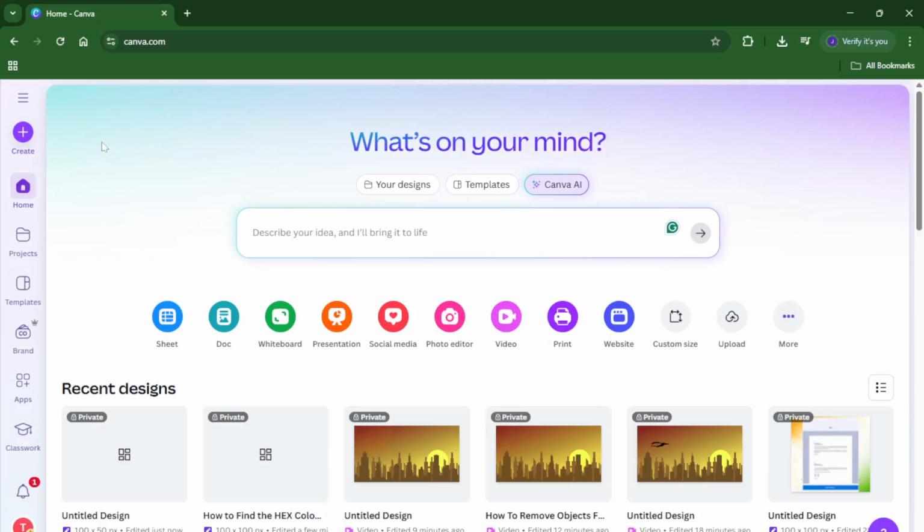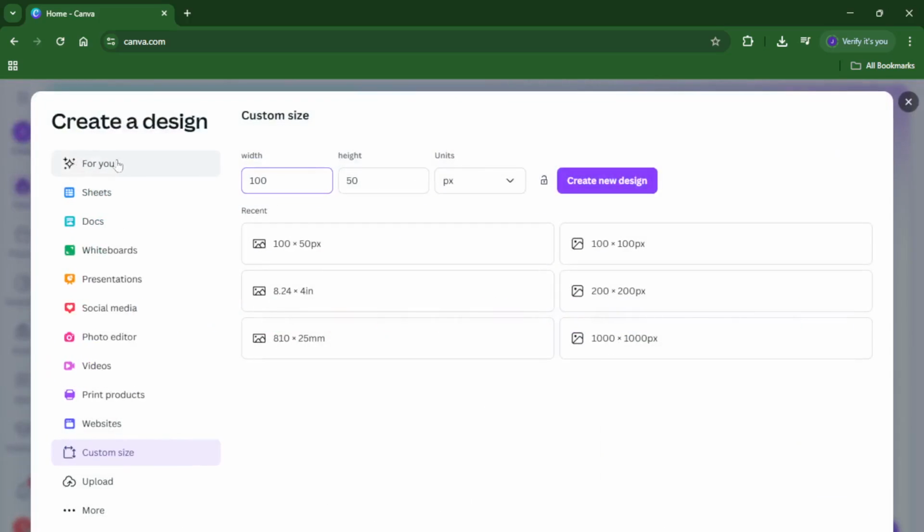First things first, head over to Canva. If you've never used it before, just type Canva into your browser and log in or create an account. It's free and super intuitive to navigate. Once you're in, look for the Create a Design button, usually at the top right of the dashboard. Go ahead and click that.